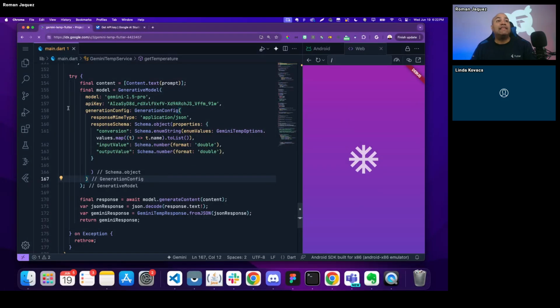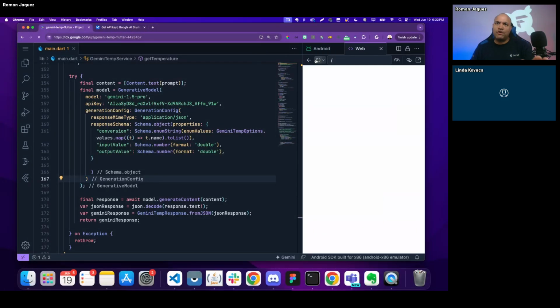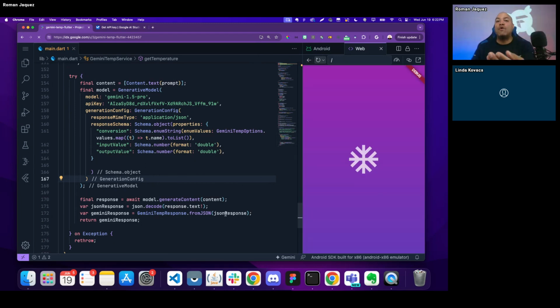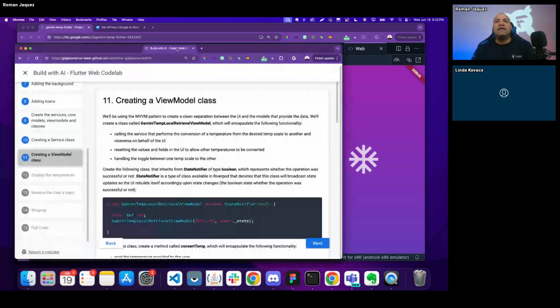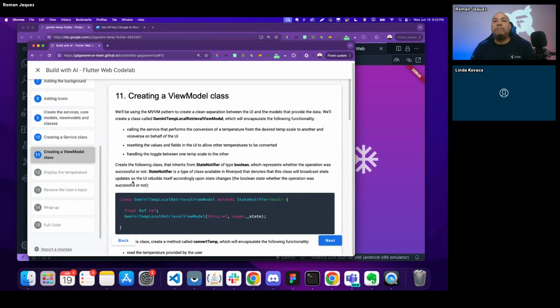So let's continue. Let me reload the application. I think we are at a good point where we won't be able to see anything because now we want to tap into whatever we just built. So now I'm going back to step number 11. In step 11 is where I'm building the pieces that are going to bring the UI to life, right? We're using the MVVM pattern.